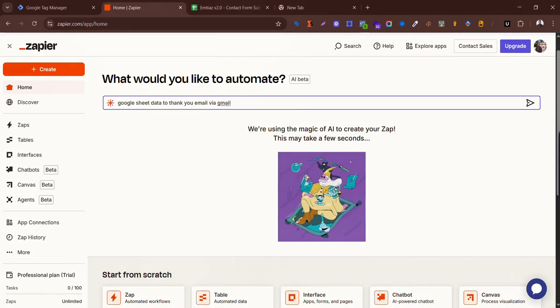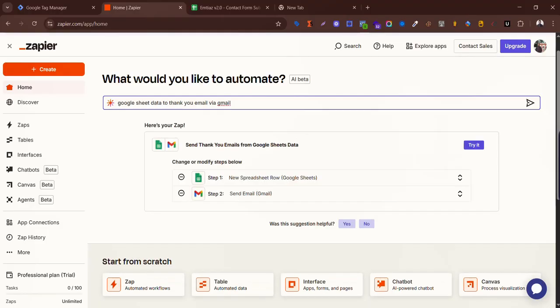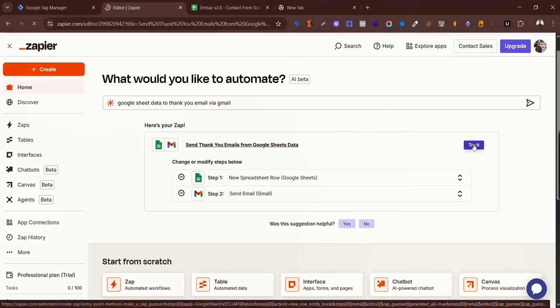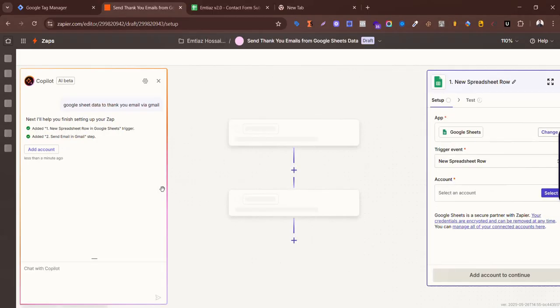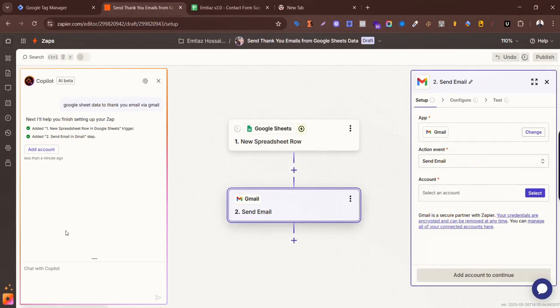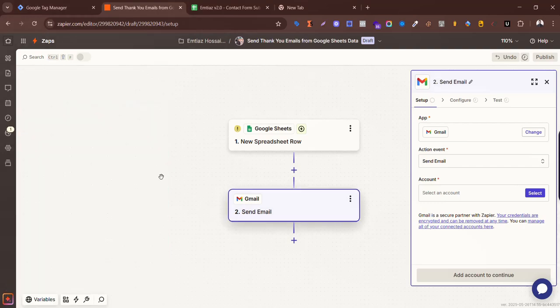So they are making the Zap. So here is our Zap. Let's click on try. So this is Copilot, we can close this one. We don't need this.